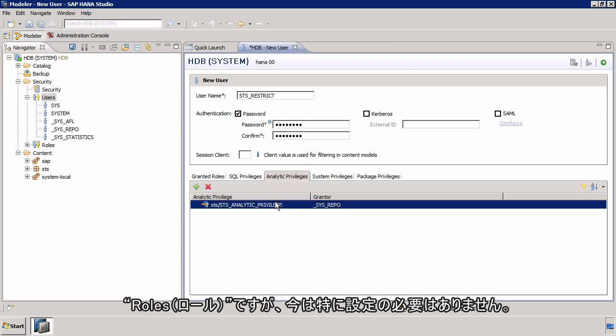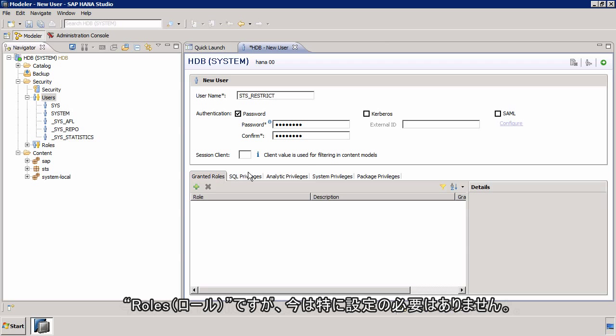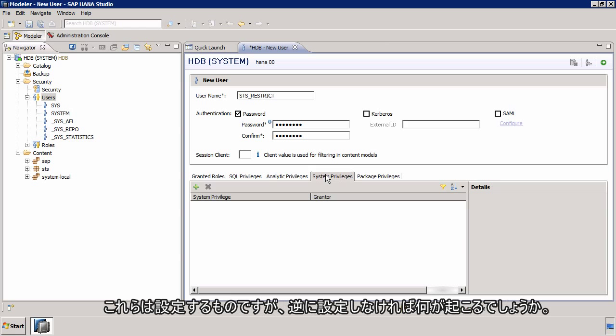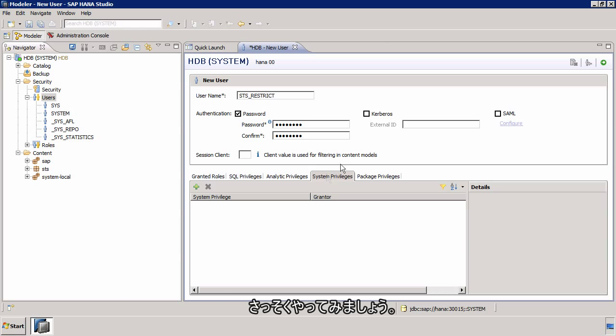In terms of roles, we don't need to do anything here, but we need to pay attention to parts of SQL privileges and system privileges. I won't allocate these yet. I'll walk you through what happens if we don't allocate them. So what I'll do is create that.